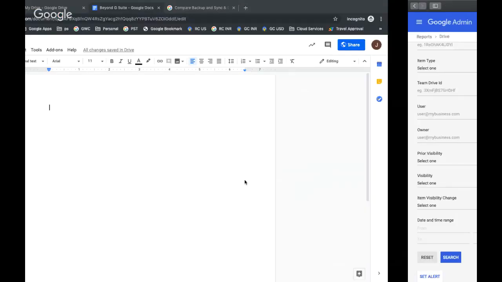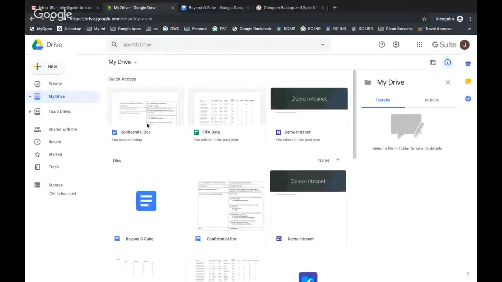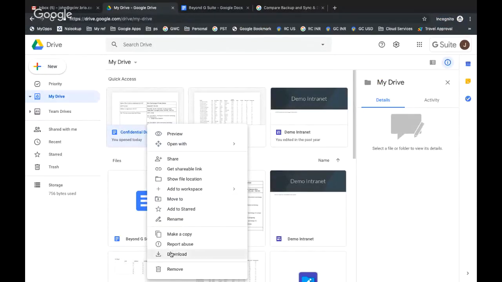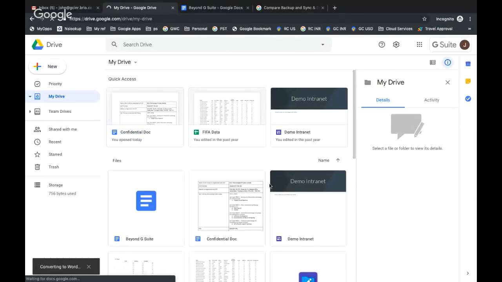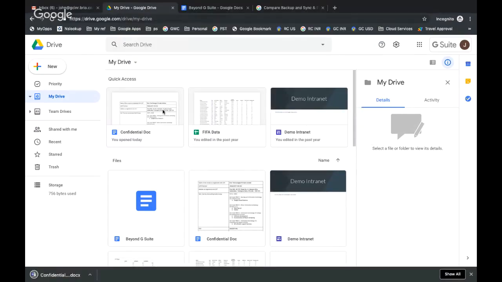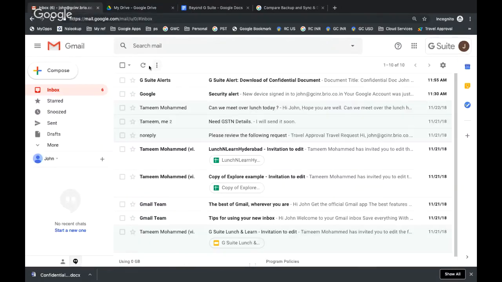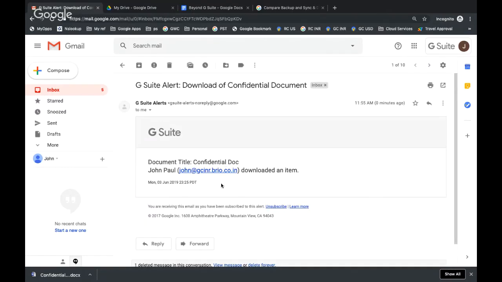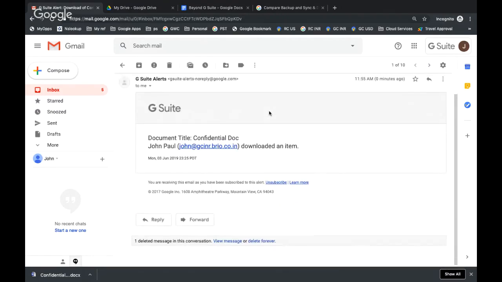I can do that. Let's see, say I as a user go and download this document. My administrator wants to receive an email whenever I download this document. Say I have downloaded this document, and immediately a trigger will alert. Now a trigger got alerted: this user has downloaded an item which is a confidential doc. You can set it for anything.